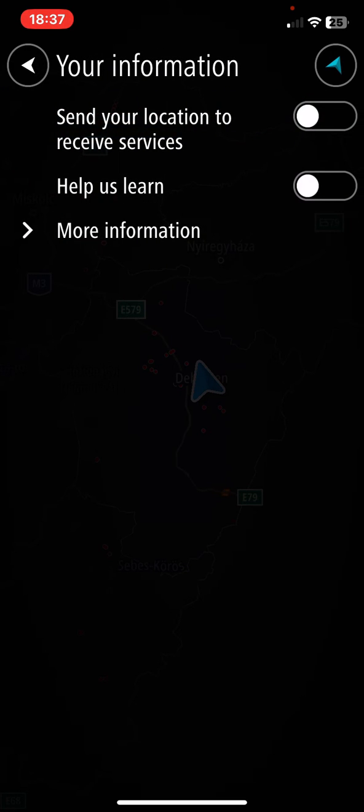And within this section, look for the send your location to receive devices services button. And if you want to enable this, just click on the white circle next to it. And once it turned blue, this function is enabled.